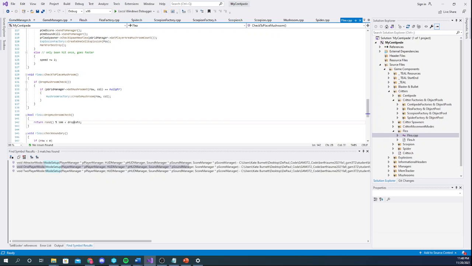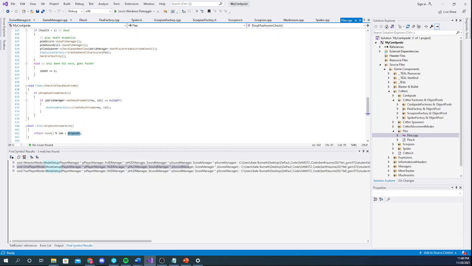Drop mushroom check, which depends on the drop rate, which is set in the wave settings, which we'll go over in a second. We get the mushroom, and we create a mushroom there from the mushroom factory, only if it's null pointer. So even if the mushroom check says you should put a mushroom here, if there's already a mushroom there, it's not going to put one there. It's just going to keep going. So there's no overlapping mushrooms.